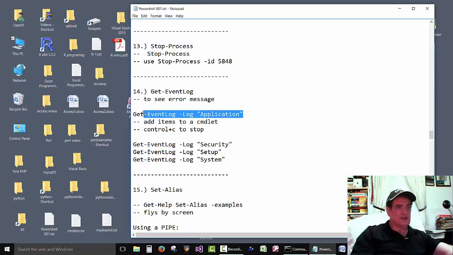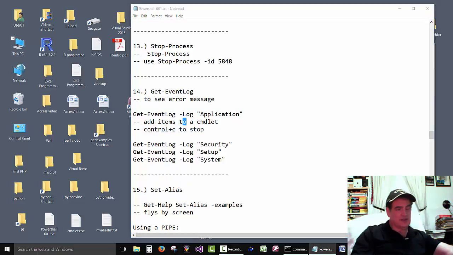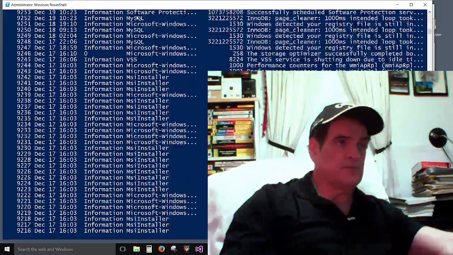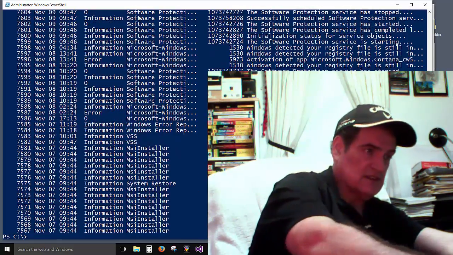So we go Get-EventLog. And you can see here we can add items to the commandlets. We're saying use the commandlet called Get-EventLog, and then go get the log named Application. So every commandlet you run is going to have different items that you can add here. You can see there's quite a few of them. So hold Control, hit C to quit the list.